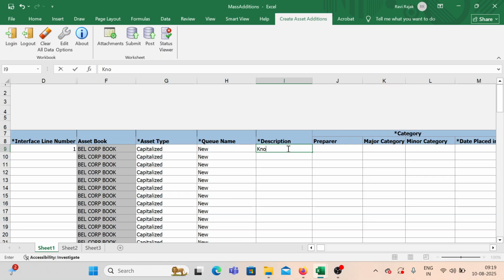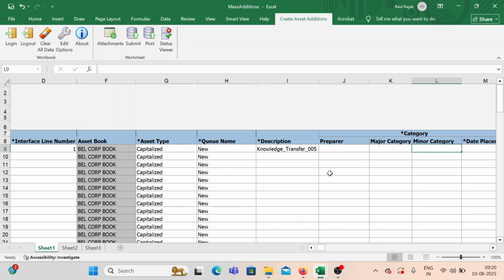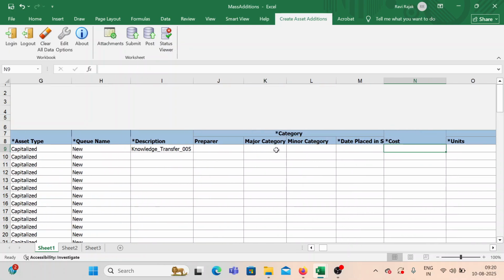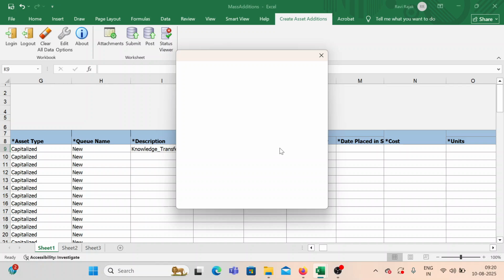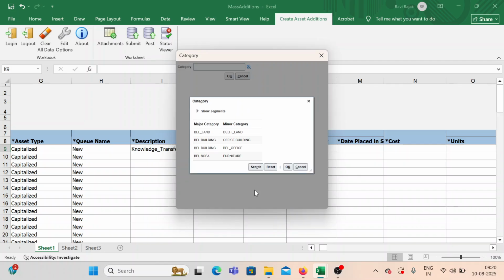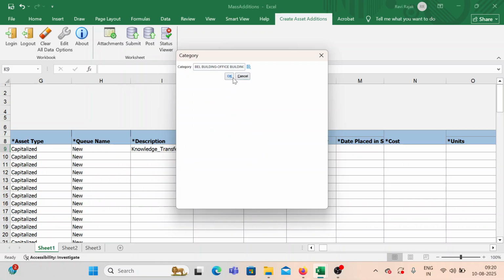So description, let's say knowledge transfer 005. So here we have major and minor category. If you are not sure about the major and minor category, simply double click on the cell. It will take you into the OFC. Now search for the major and minor category, let's say building. I'm clicking on OK.